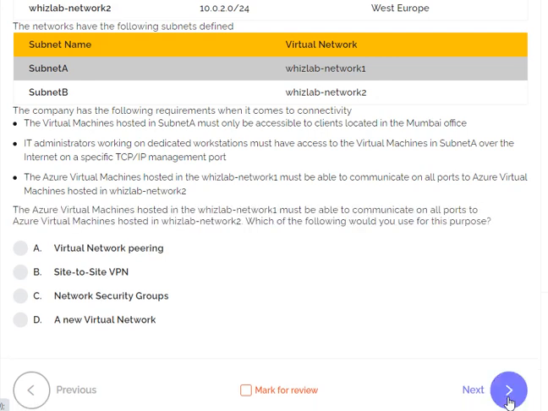Okay, what is the next question? The next question is about the requirement that an Azure virtual machine hosted in Network 1 must be able to communicate on all ports with the virtual machine hosted in Network 2. Which of the following would you use for the purpose? We are talking about all ports. Just understand the requirement: here we are talking about Network 1 being able to communicate with Network 2, and that comes from virtual network peering.